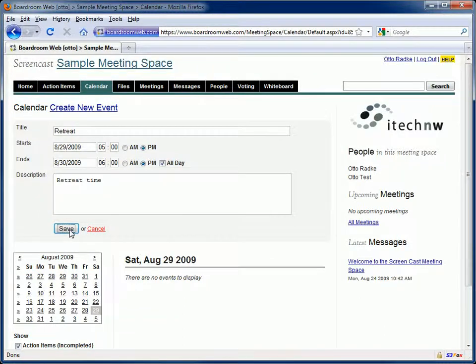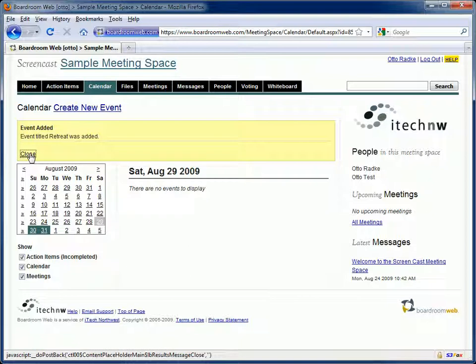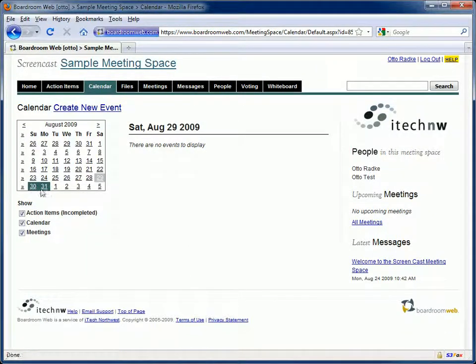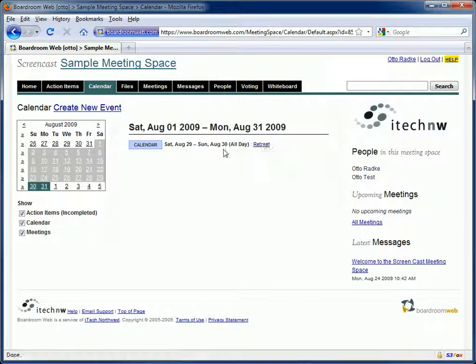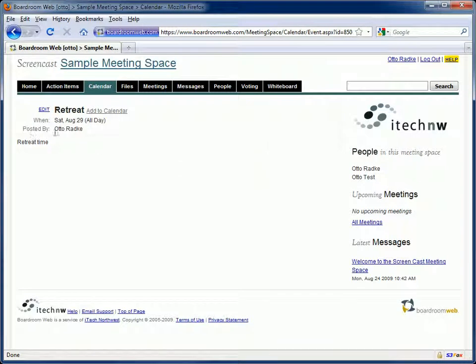And I'll go ahead and click Save and Close. Now you can see that we've got those events bolded on the calendar. So let's go ahead and select the entire month. And now you can see that the calendar item shows up on our Boardroom web. We can drill into that actual event by clicking on the title. We can see who posted it, what the details are.